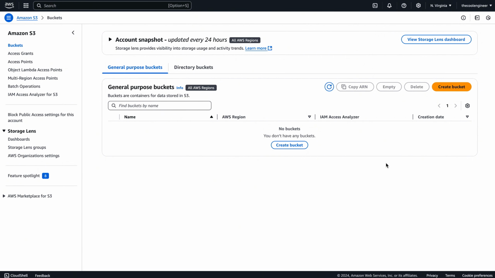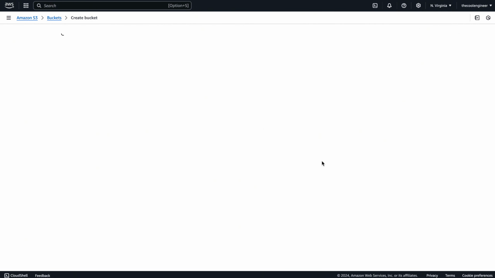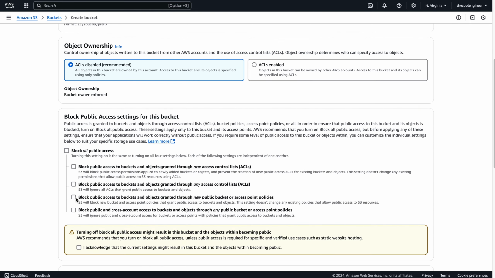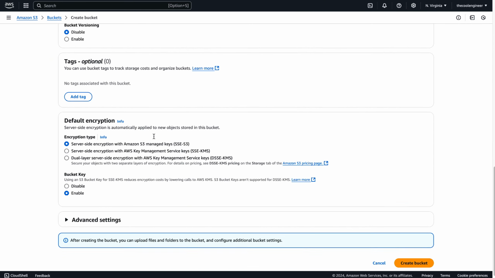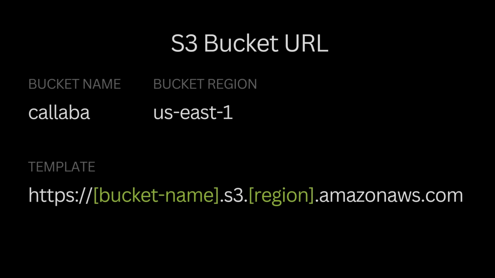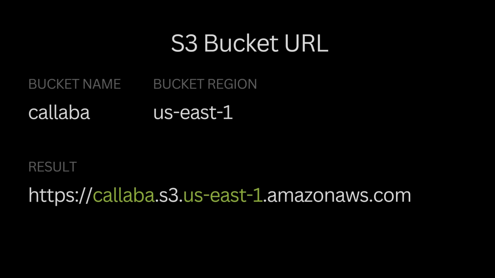Go to Amazon S3 and click Create Bucket. Name your bucket and adjust settings. I'm going to do it quickly here. Now that we have a bucket, we know its name and the region it's located in. With this information, we can compose the bucket URL, like this.